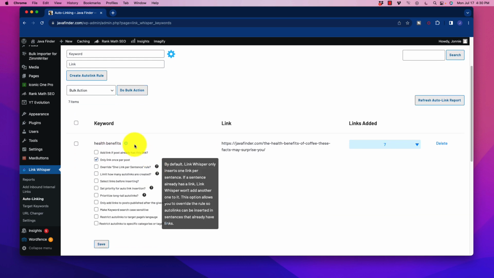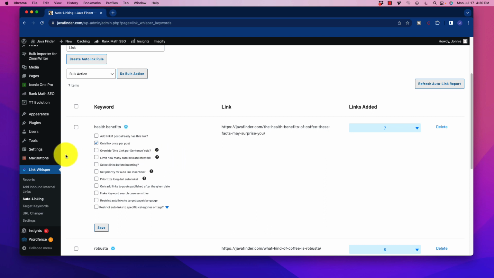And within that, as we select the criteria for this, there's a lot of things that we could get into trouble with if we don't understand. Like number one, how often should that link actually be added? So if the words health benefits are included 5 times in an article, we don't want it to internally link 5 times. So we can actually add in here only link once per post. So that's super helpful. We can also limit how many auto links are created. We can do select links before insertion. So there's a lot of awesome things in here that we can restrict categories and pages and so forth. And we can also stop it from adding a link if the post already has the link. So these are some additional benefits you can have when you're doing this auto linking, but this is super helpful.